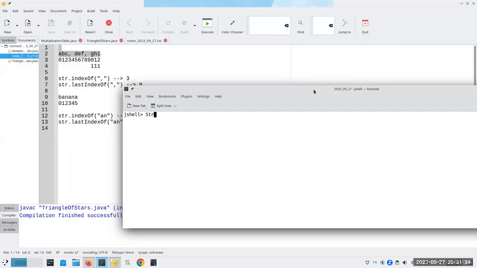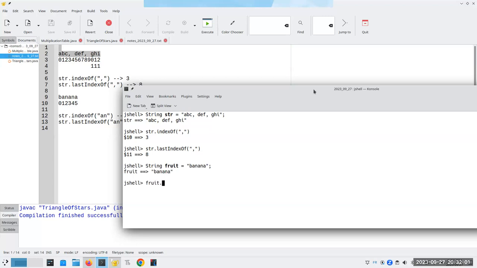So let's go here and say string equals A, B, C, D, E, F, G, H, I. And I say string.indexOf comma gives me a 3. lastIndexOf comma gives me an 8. And then let's say string fruit becomes a banana. And I say fruit.indexOf an gives me a 1. lastIndexOf gives me a 3, just as I predicted.